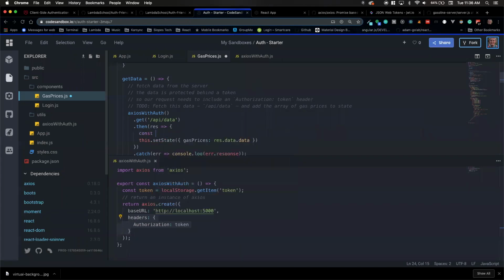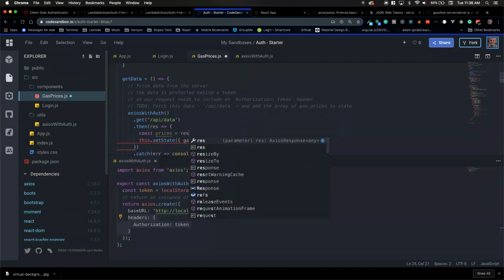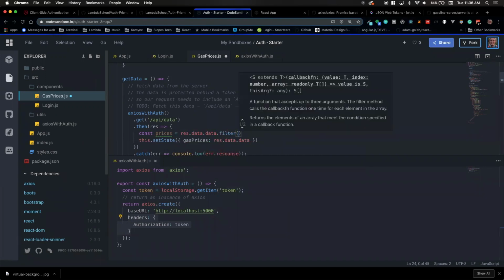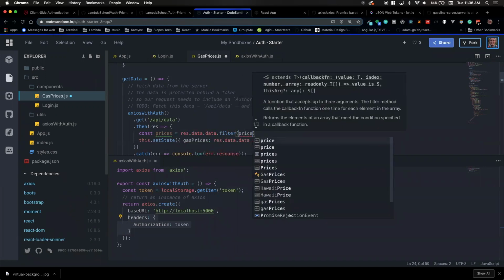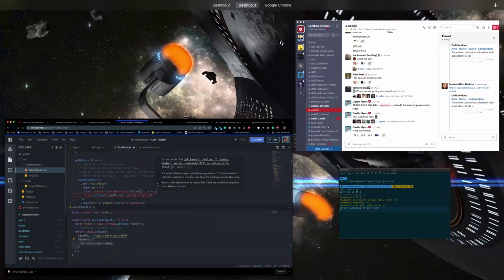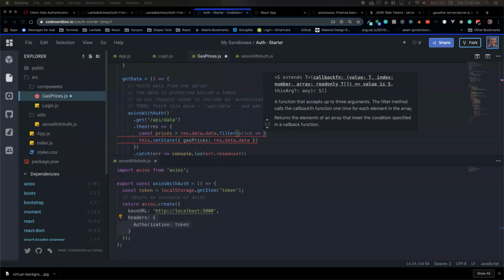I'm going to say const prices equals res.data.data.filter. And we're going to look at one price at a time. Don't worry, I'll give you this block of code. And we want to say only keep this price if, I need to look at my solution code here. I'm going to cheat.